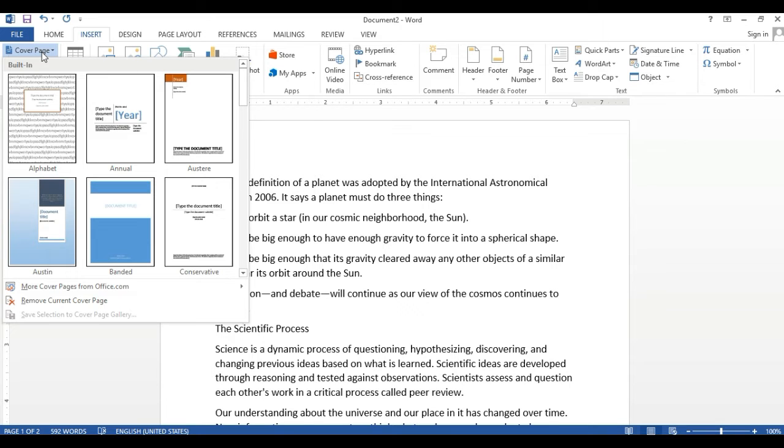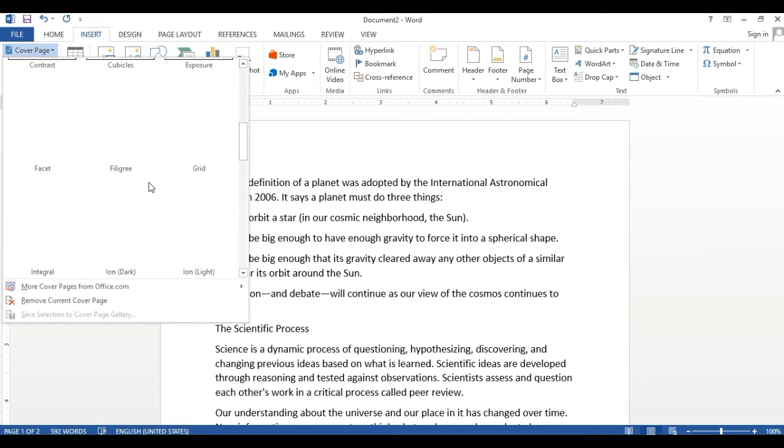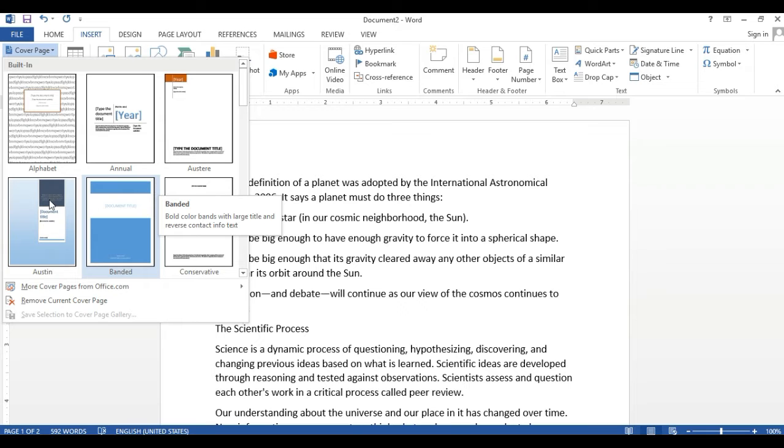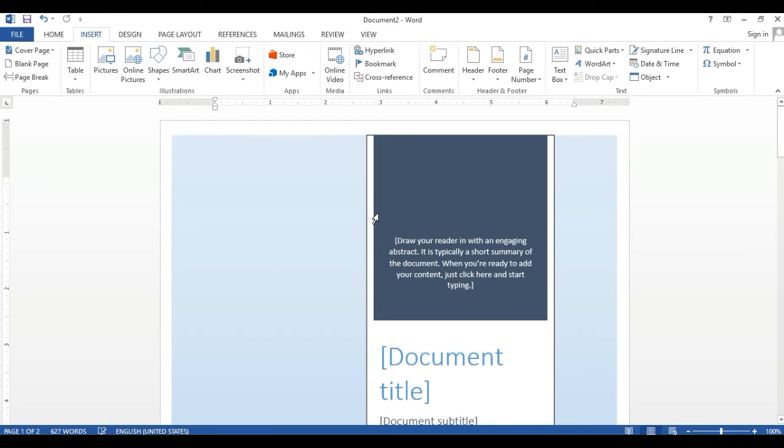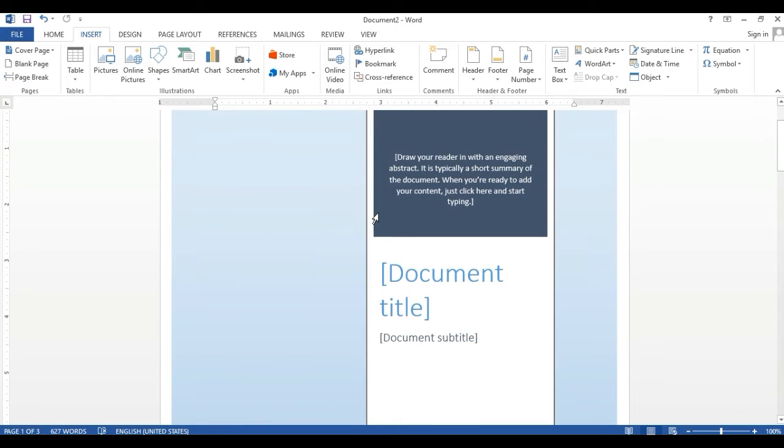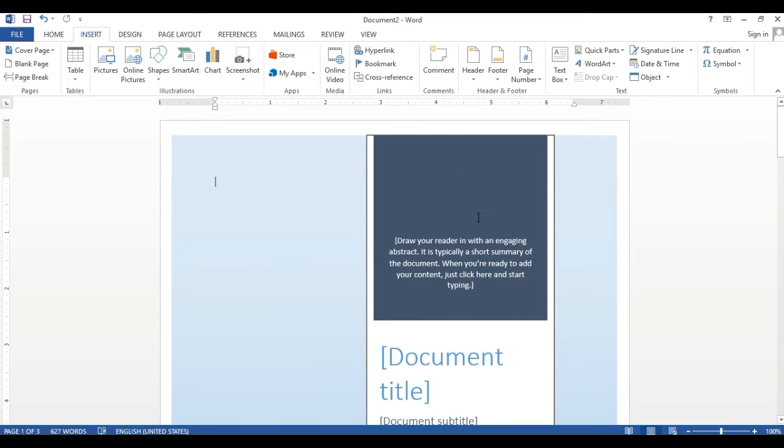Now Microsoft Word has several ready-made templates to insert your cover page. It has several designs, you can select any one of them. Now let's suppose that I want this as my cover page. I just click here and Microsoft Word will create your first page as your cover page, and it will show you the ready-made text that they have given. It is just a sample text given by them.